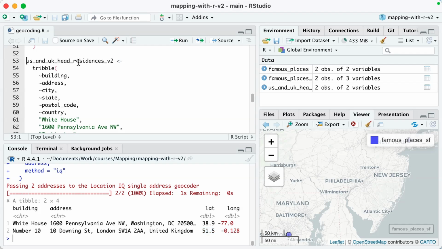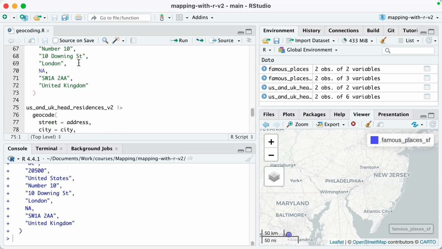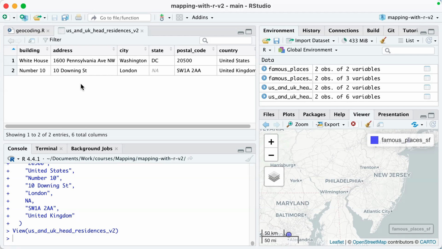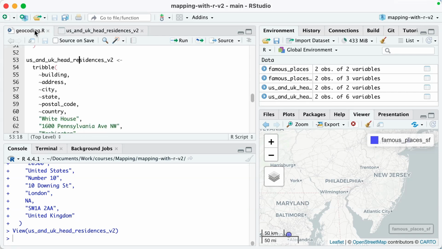What I've shown you up to this point is geocoding when you have the address in one variable. But oftentimes you'll have it separated across multiple variables. You may have street address, city, state, zip code, or some variation depending on where the addresses are from. Let me show you how you can geocode this type of data. Okay, so I have here a tibble that I'm creating, which is US and UK head residences V2. And see here how I've got address, city, state, postal code, and country.